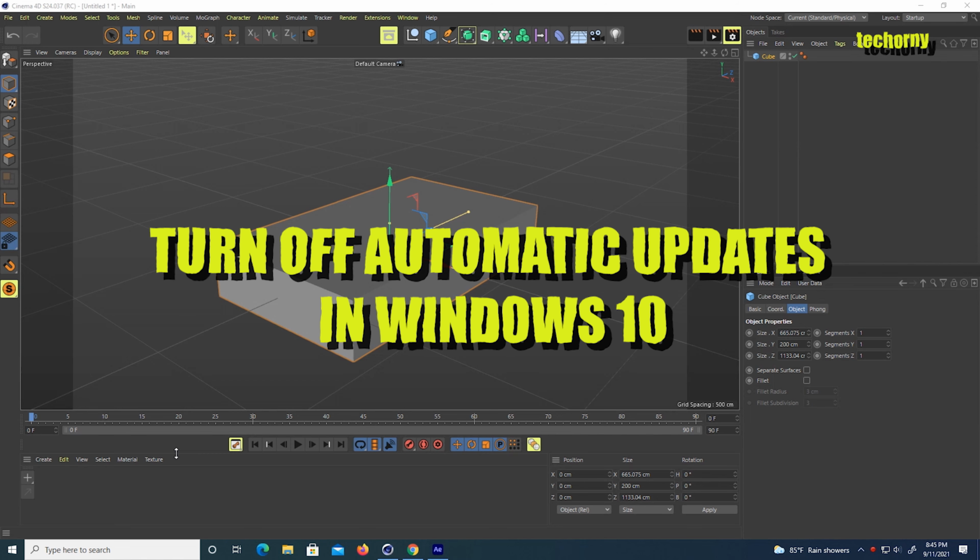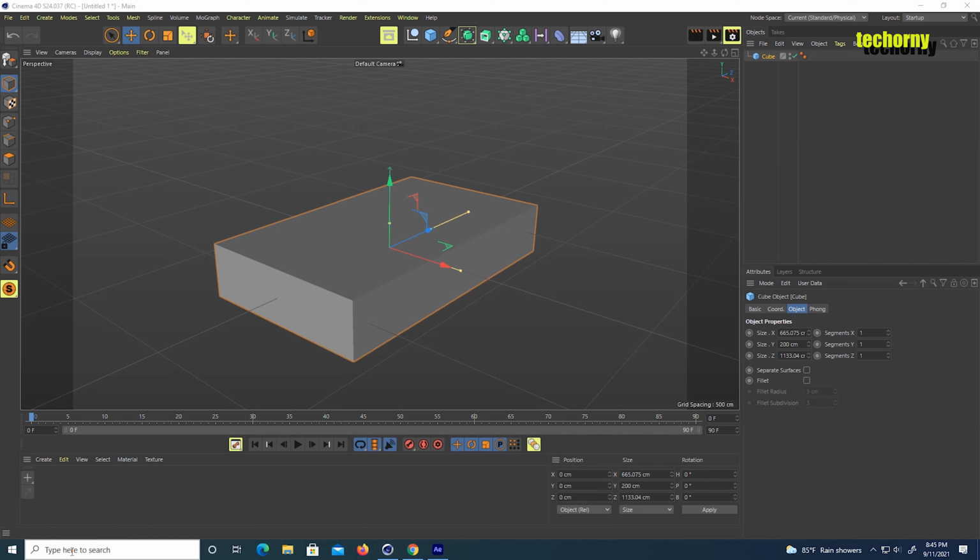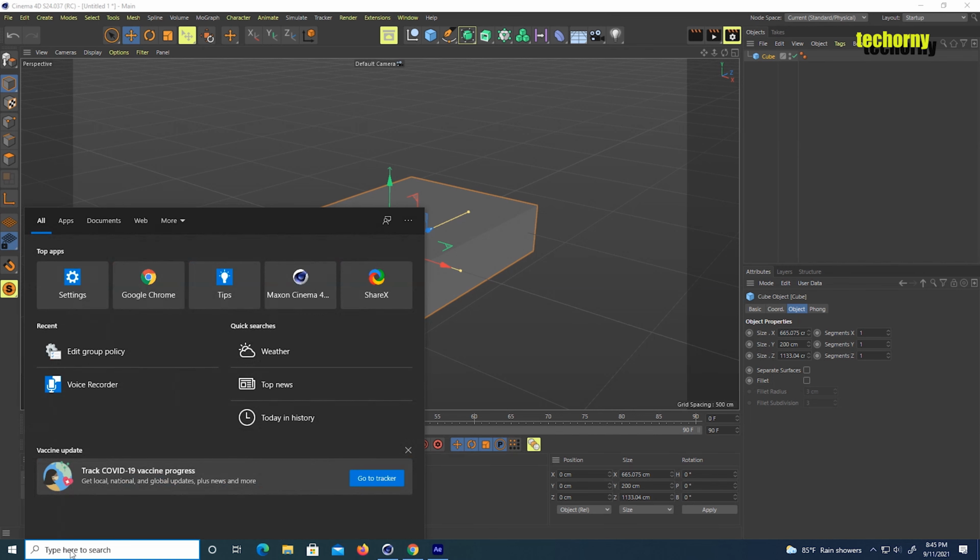These Windows updates can be pretty bulky and could completely use up your monthly quota of data. I personally have faced a similar problem, so I'm going to show you how you can turn this off, and whenever you need updates, you can install them manually.